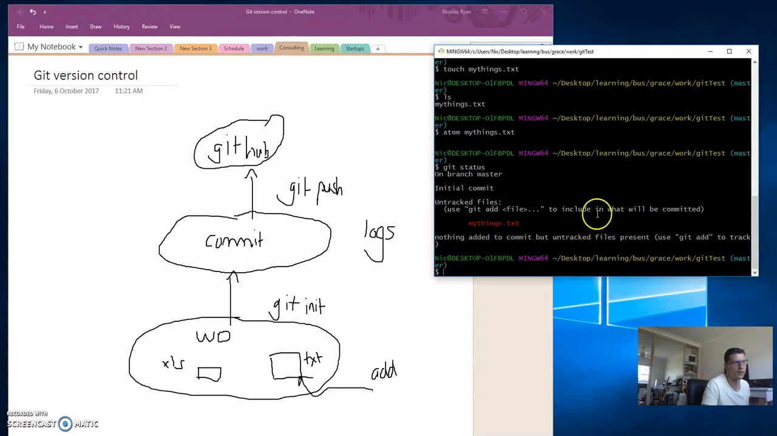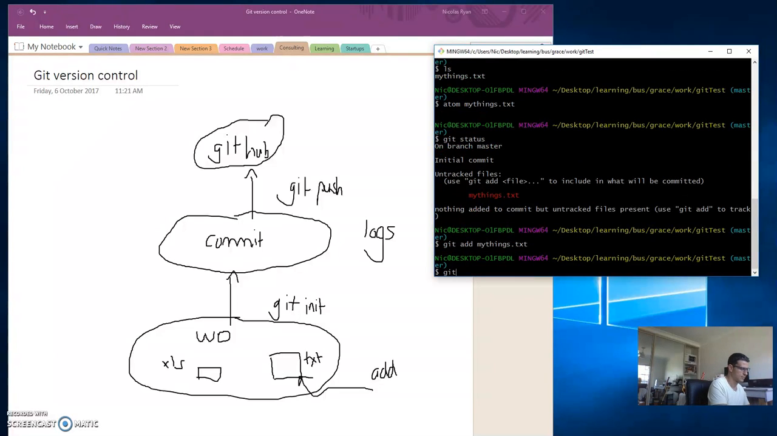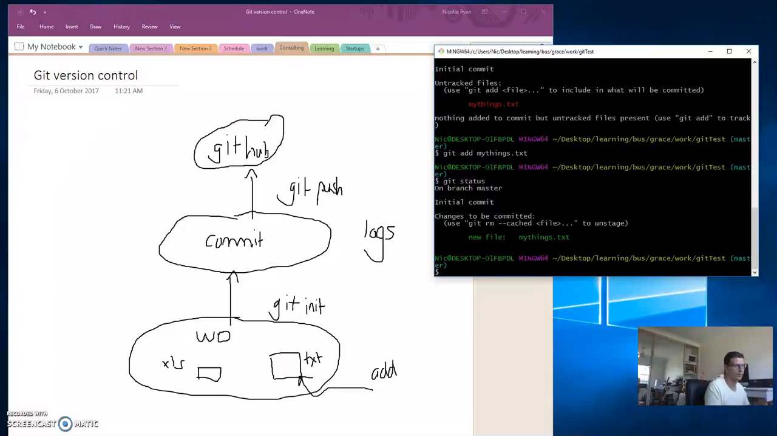So we can git add the file to be able to keep it under version control. So let's do that. Let's go git add mythings.txt. There we are. It's green. So that's being tracked now. Okay, so I can commit that.